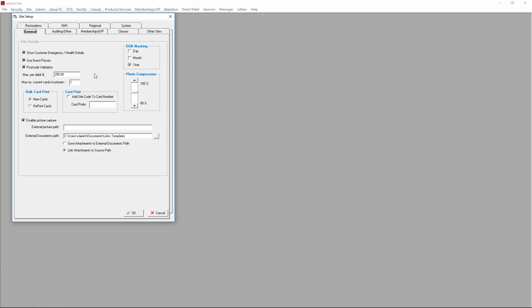Let's start with some general settings. Click Show Customer Emergency/Health Details if you want these fields to be shown on the customer screen. Click Use Guest Passes if you want to allow prospective members to be given a guest pass to trial the centre. Postcode validation will use predictive text when entering in suburbs. If more than one postcode exists for the suburb, you'll be able to select the code from a list.